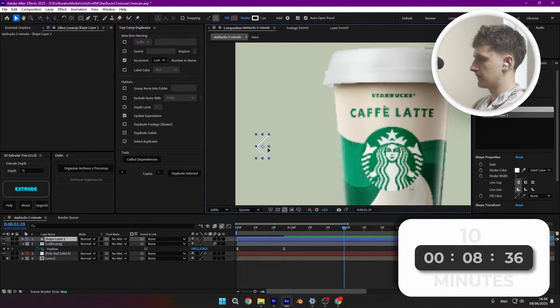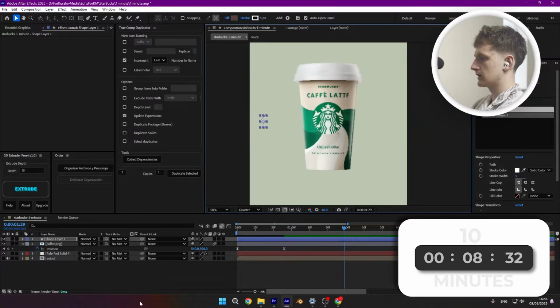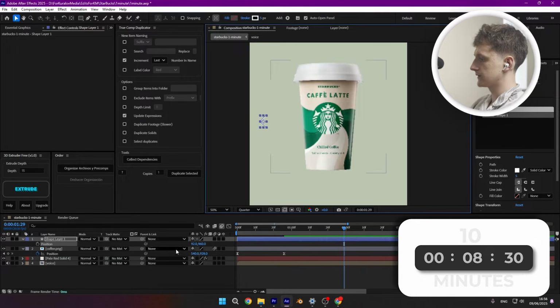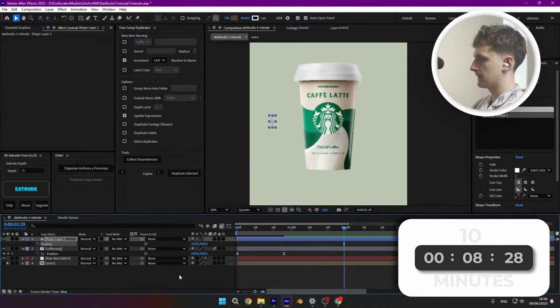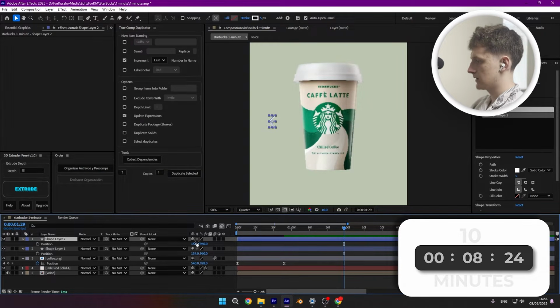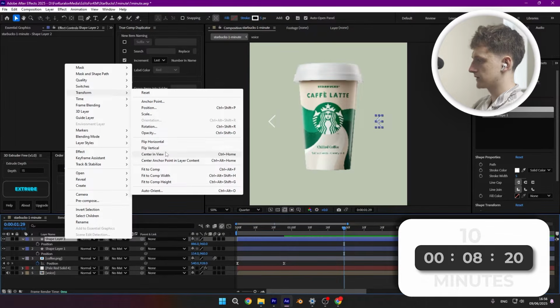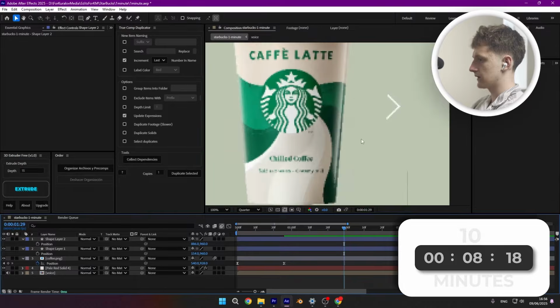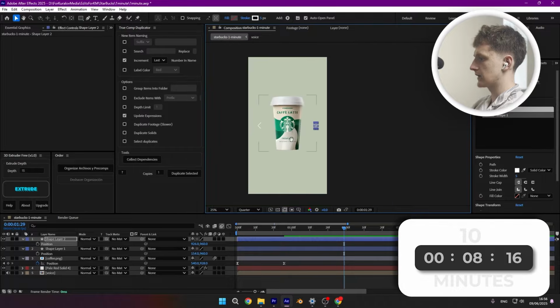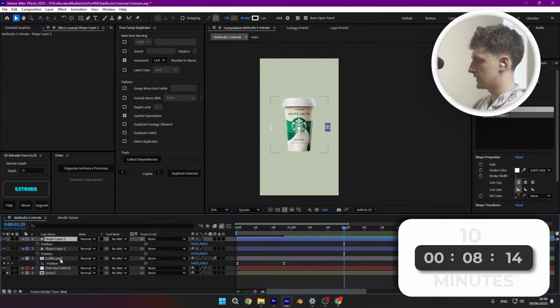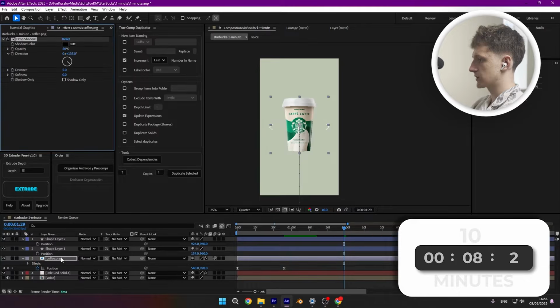So let's bring them to the center. Okay, and a little bit to the left. Okay, let's do another one of those. Let's bring it to the other side. Flip horizontal. Alright, looks good. So now let's separate the coffee using the drop shadow technique.